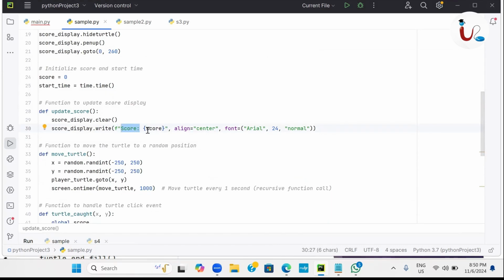Don't get confused, this is a variable score. So if my score is 5, it will show Score colon 5. If it is 0, it will show just Score, starting from 1 only. Now align center, I'm just placing it in the center. And the font is Arial, size is 24, normal. You can change it however you want.